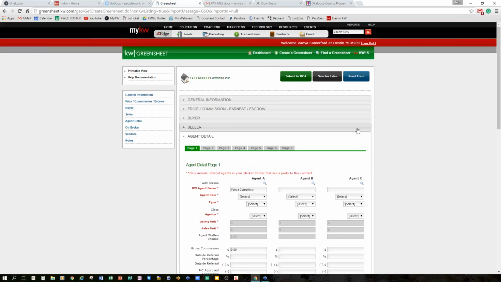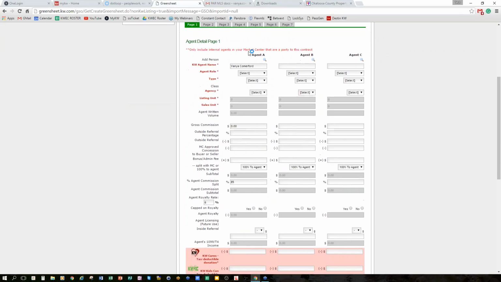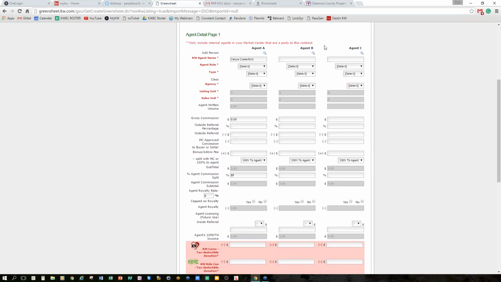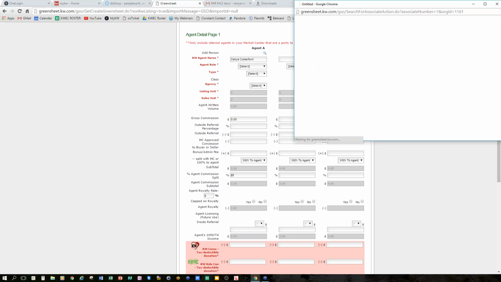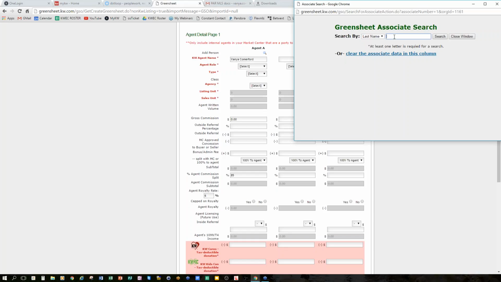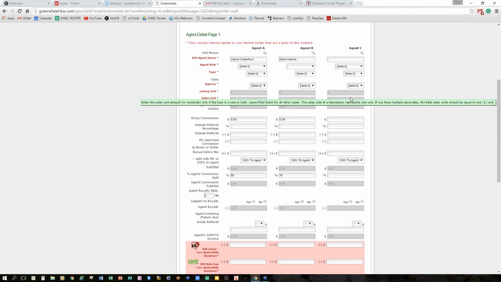Next section. Here's where I was referring earlier, agent A and agent B. If you are the listing agent, and if this is a Keller Williams transaction between two Keller Williams agents, you will, as the listing agent, be agent A, and agent B, you're going to put in that second field. The way you do that is by clicking on this little magnifying glass, searching for the other agent. Earlier I used Dana, so let's try finding her again. So there she is. Select, and now her name will be appearing as agent B.